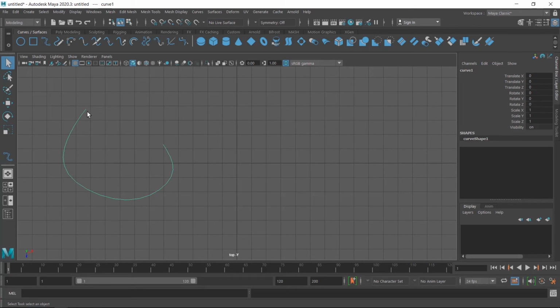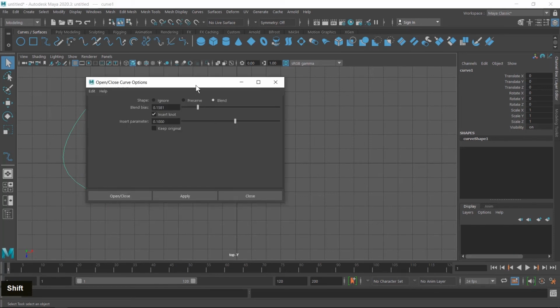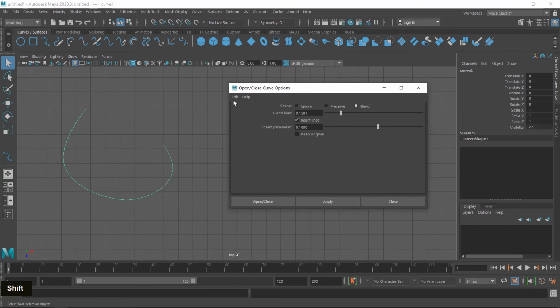If you want to close this path, you have to choose the open close tool, and this tool is available in the curves menu, or you can also access it from the right click menu. To access this tool in the right click menu, press the shift key first and then right click. So you can see the open close tool is available here. And if you want to access the settings, release your mouse on the square button. These are the settings. First I reset these settings.